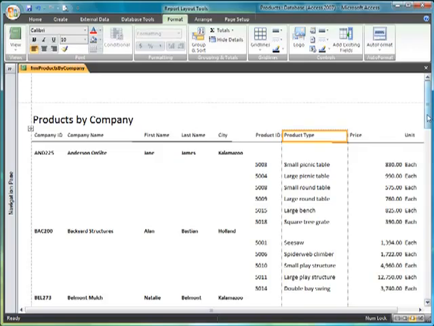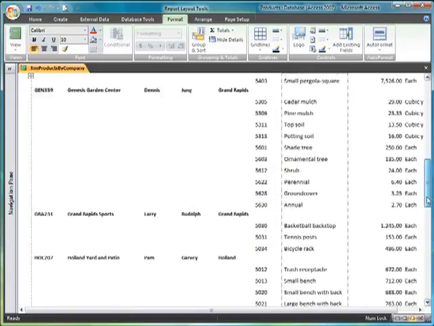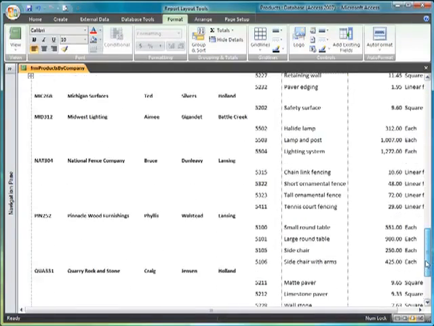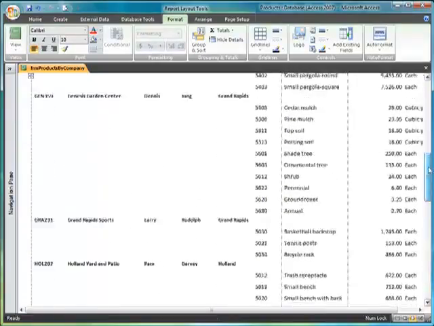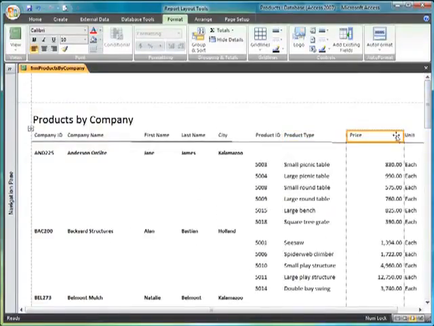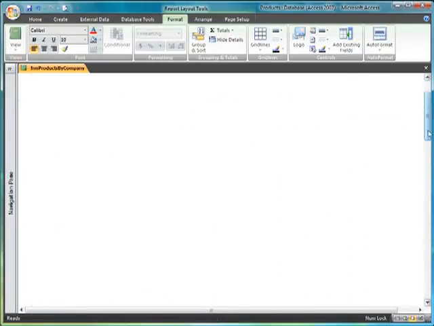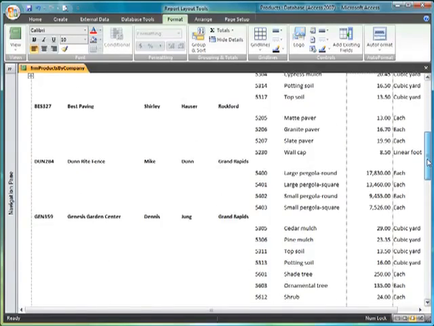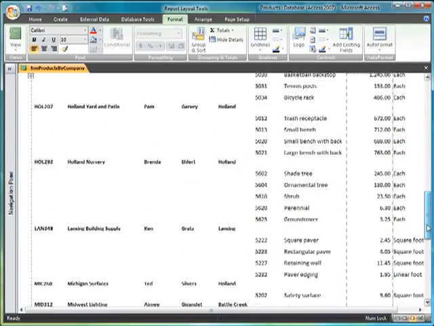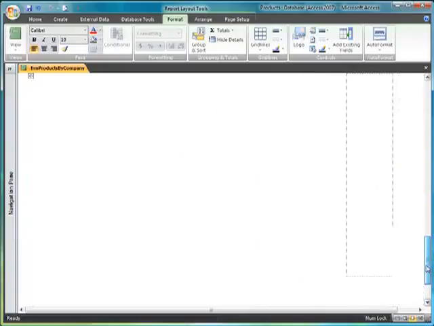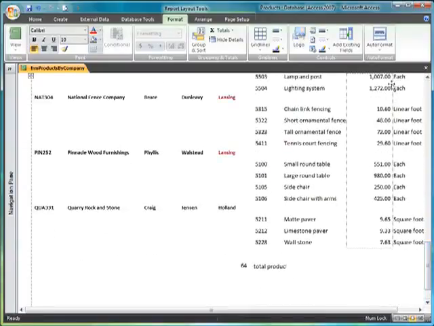Product type, I believe it's probably wide enough, but let's just scroll through here. I always say long and I really mean wide. Price is too wide. We're going to bring it in, but remember, if we have subtotals or totals in there, we could have large dollar amounts. So we want to make sure that as we're resizing, we leave room for about $1 million, and we want to be able to have a dollar sign in front of it.